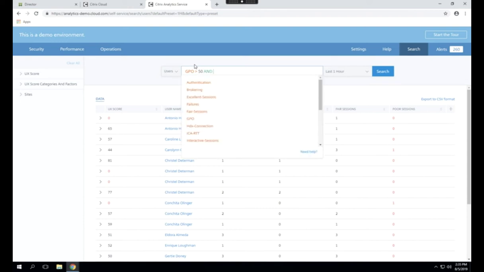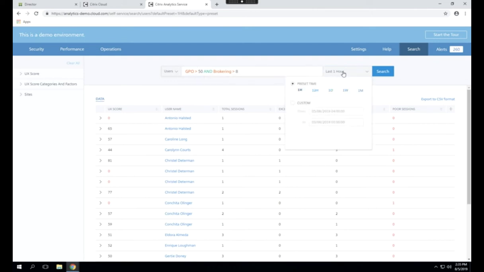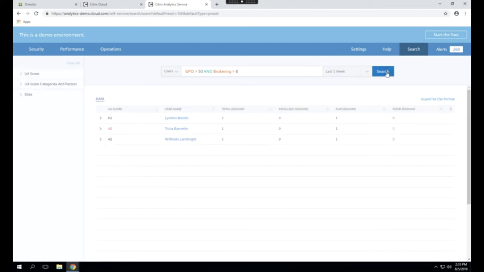And I also want to see users that at the same time have brokering that is greater than maybe 8 seconds. I can change the time period, right? So I don't want it within an hour. I actually want this for the full week. And then I can go ahead and hit search, and it will narrow down to those specific users. Within here, I can go even deeper.